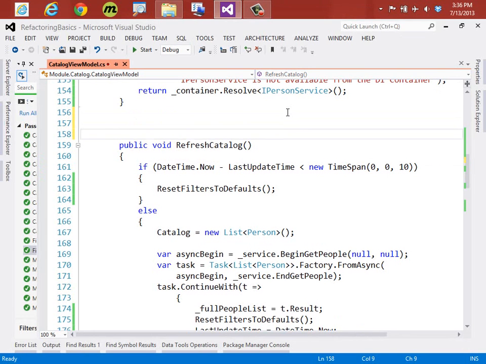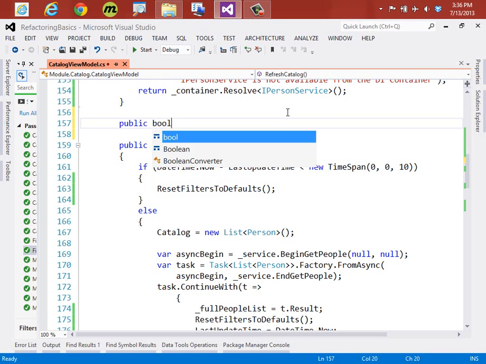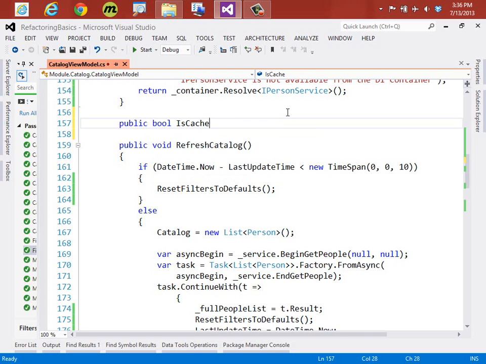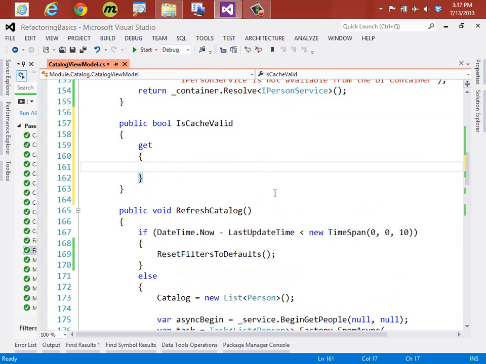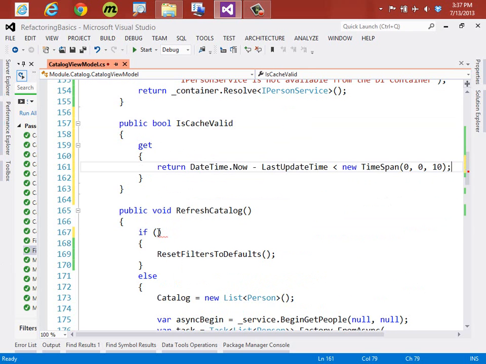So let's go ahead and create a property for this. So we'll call this a public bool called isCacheValid. And in here, we'll have a getter, and we'll just cut and paste this into our getter. So we'll say return the results of that. And now in our conditional, we can just check to see if the cache is valid. So again, this tells us the intent of why we're checking this. And again, in a real application, you're probably not going to have a hard-coded 10-second cache. It's probably going to be coming from configuration or from somewhere else.